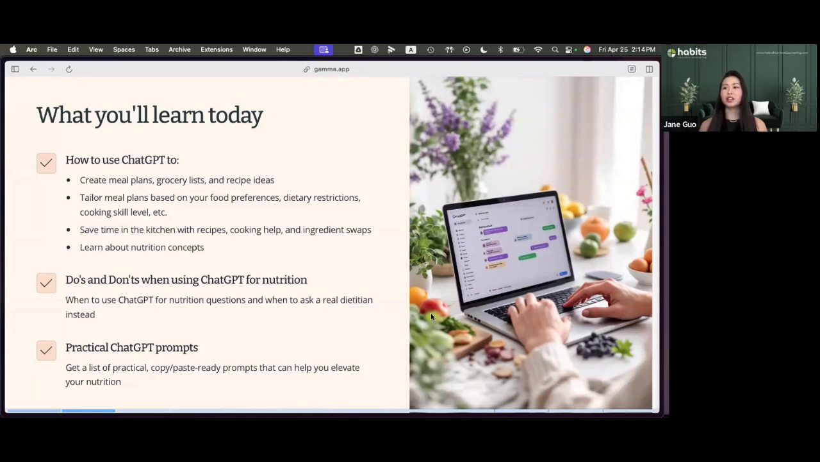How to save time in the kitchen by asking ChatGPT for recipes, for help with cooking, for ingredient swaps, and how to use ChatGPT to learn about nutrition concepts. I'm also going to show you some do's and don'ts and caution you about using ChatGPT for nutrition information, and when to ask a real dietitian those nutrition questions instead.